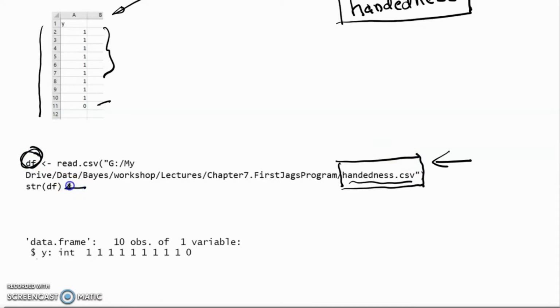This next line is not essential, but I like to do it because it shows me what my value of df actually is. Implementing that produces this as output. And you can see that df is a data frame that consists of 10 observations and a single variable.